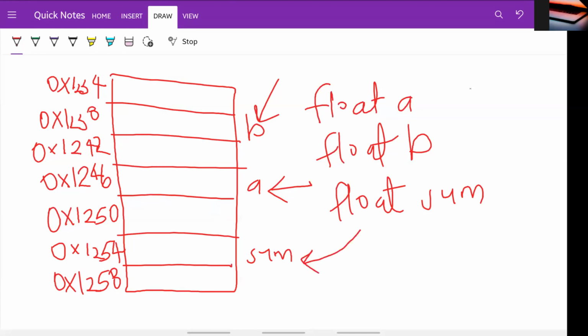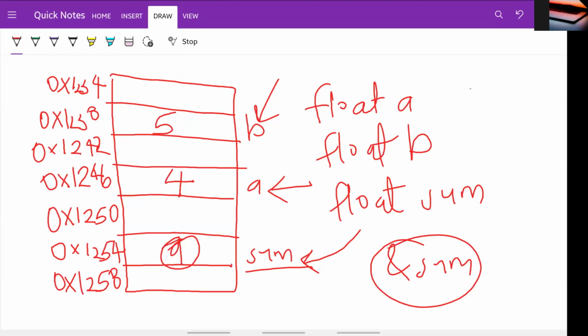So when we take the input from the user and the user enters some value for a, that value is stored at this particular location, where the variable a is, and then for b it is stored in the location for b. Then the sum is stored in this area. So when we do a cout sum, we get the value of the sum variable, which is 9. But if I say print ampersand sum, then in this case what we will get is not the value but the address where that sum is stored. So in this case we will get 0x1254.